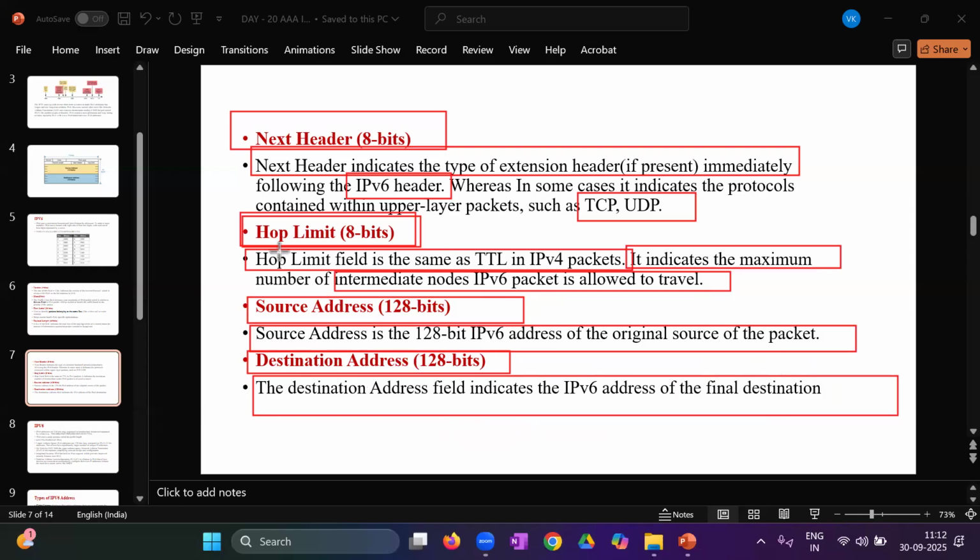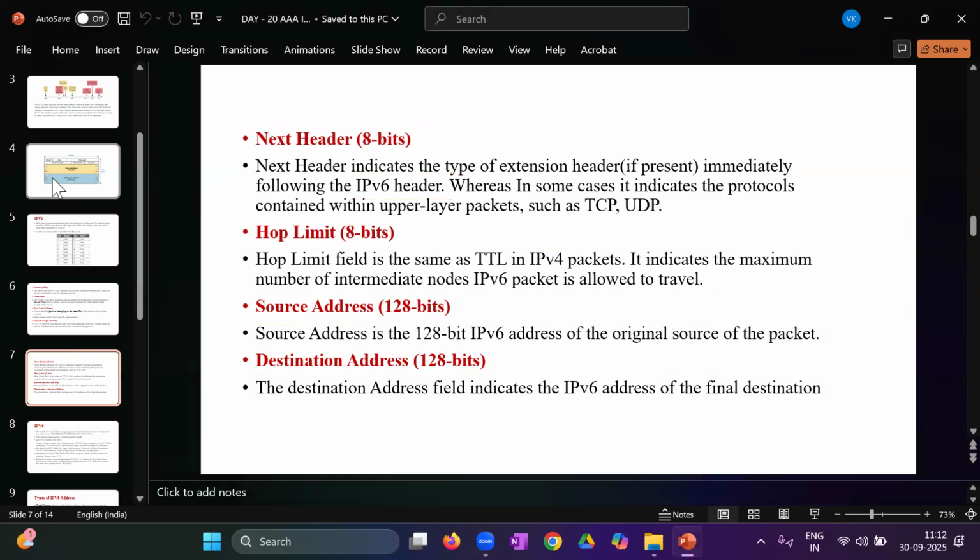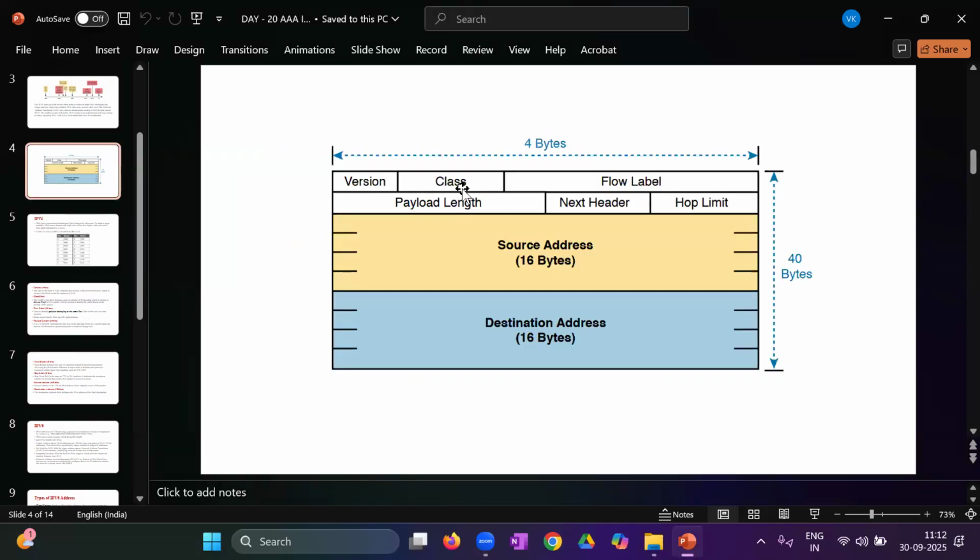So these are all the fields in the IP version 6 header, right? Version, traffic class, then payload length, next header, hop limit, and flow label, source address, and destination address. What is the total size of this particular header? 40 bytes. Okay.